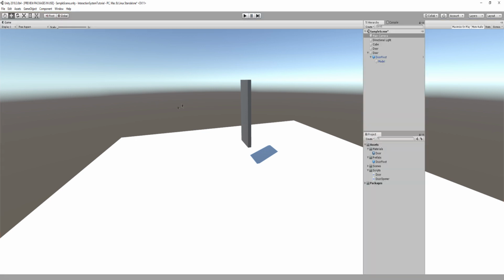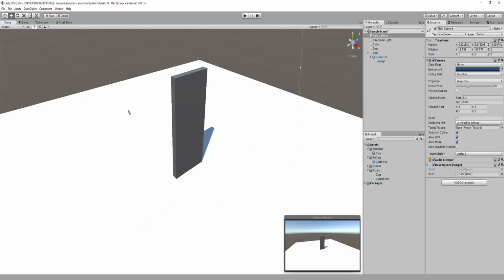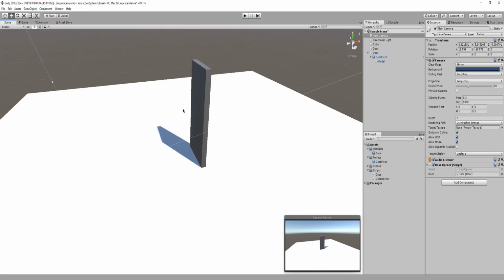So that'll be about it for this tutorial. In the next one, we'll be adding a way to actually move the camera and to make it so the door actually automatically opens and closes when the camera comes close to it.